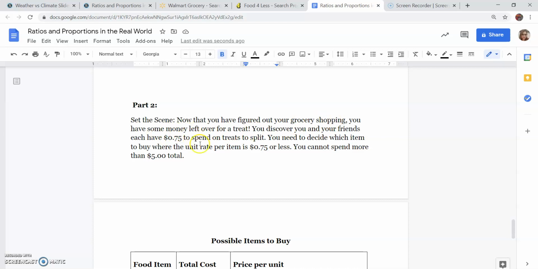You and your friends are going to have 75 cents. Yep, not $75, 75 cents to spend on treats, so you could split them up. But you need to decide which item to buy where the unit rate per item is 75 cents or less.